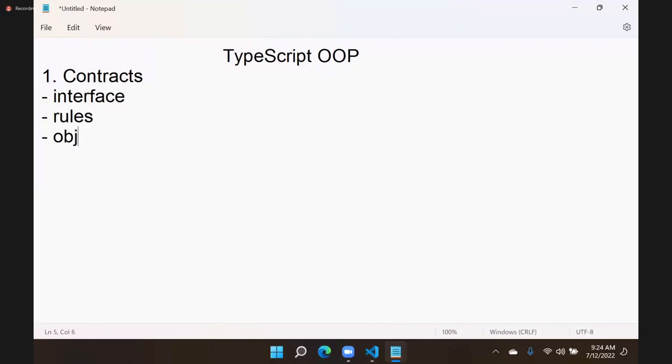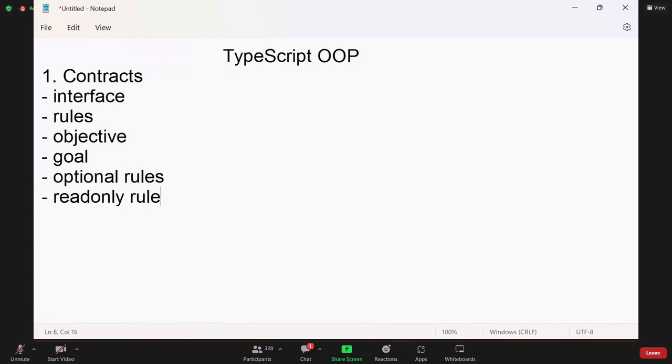We discussed about objective, goal, and we have optional rules. We have read-only rules. How to define read-only rules? When you design a contract, the contract contains rules. Rules can be optional. Optional rules are defined with the question mark character. Read-only rules are defined by using readonly.